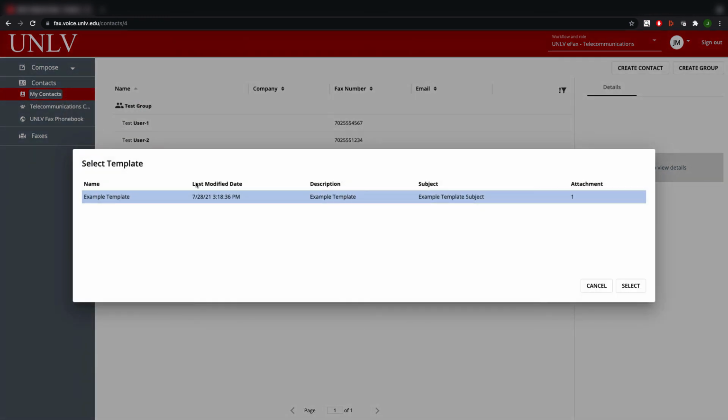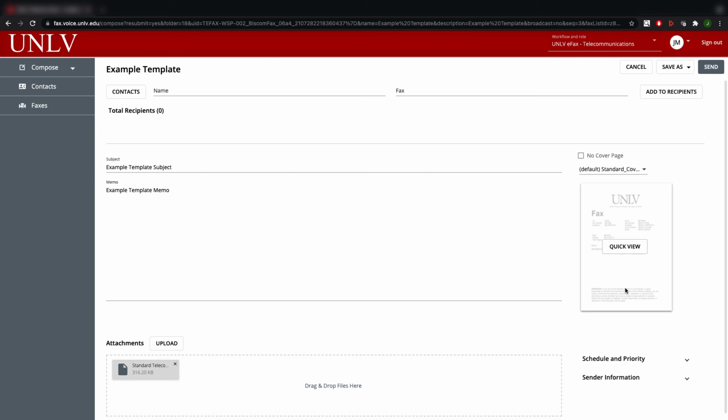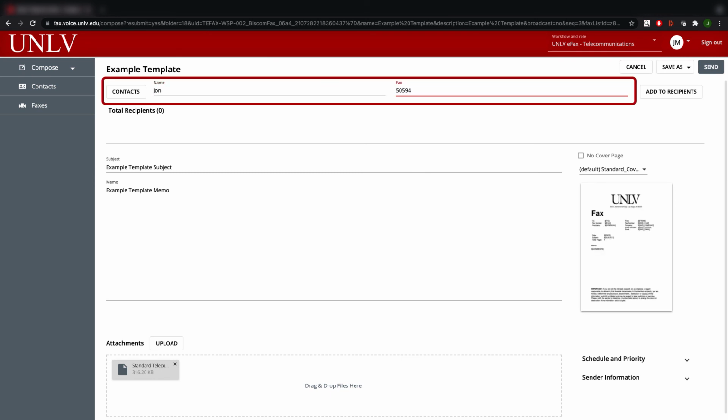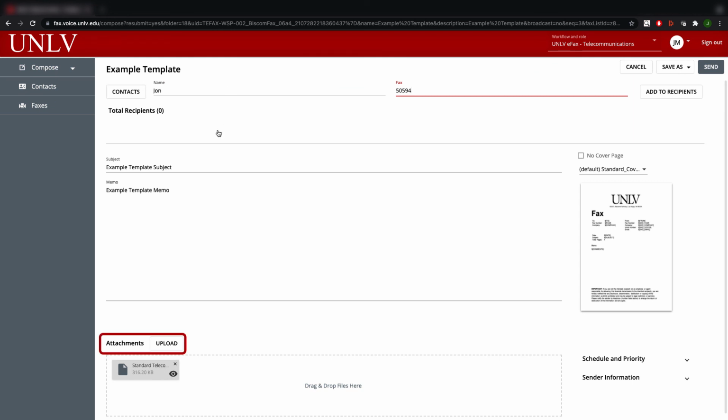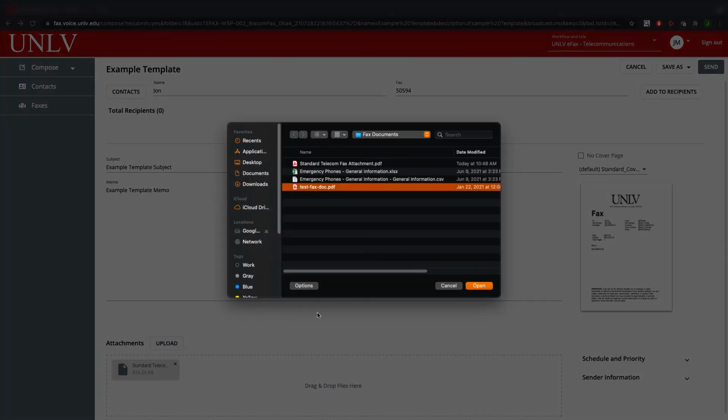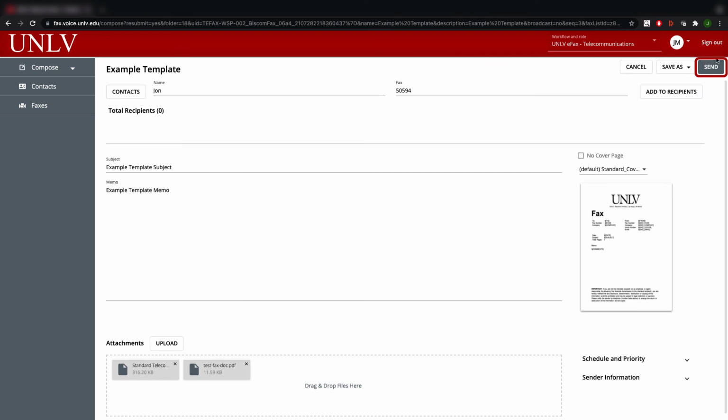In the pop-up window, click the template that you want to use and click the Select button. Your templated fax is now shown in the application. You just need to add recipients and any new attachments. And then click the Send button.